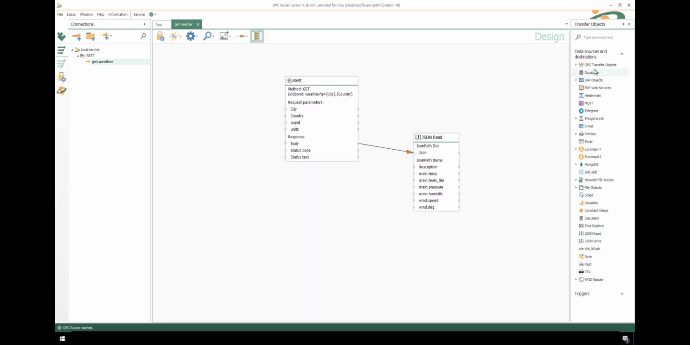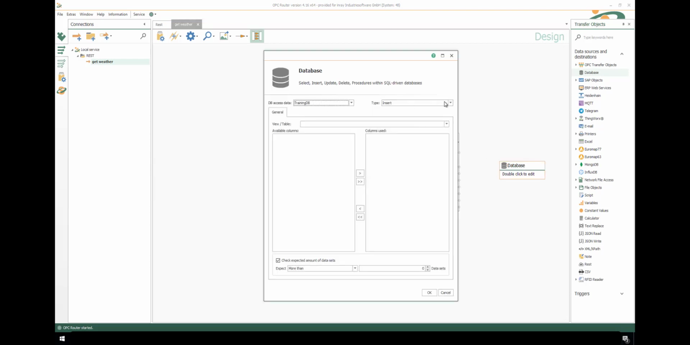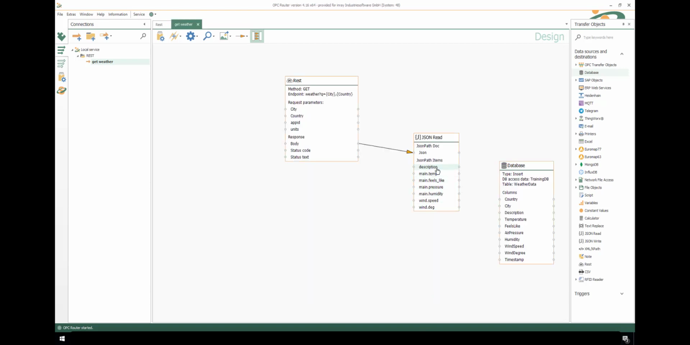Now let's save the parameters to a database table with a database transfer object. Select the database, the type is insert, and the table is a weather data table. We just double click to insert the columns we want to use. OK. And connect the weather parameters with the corresponding columns in the table.